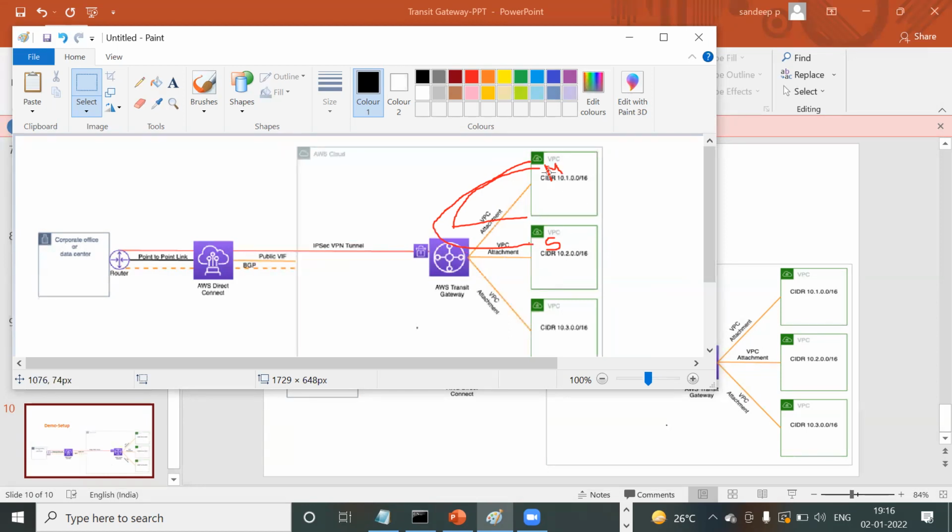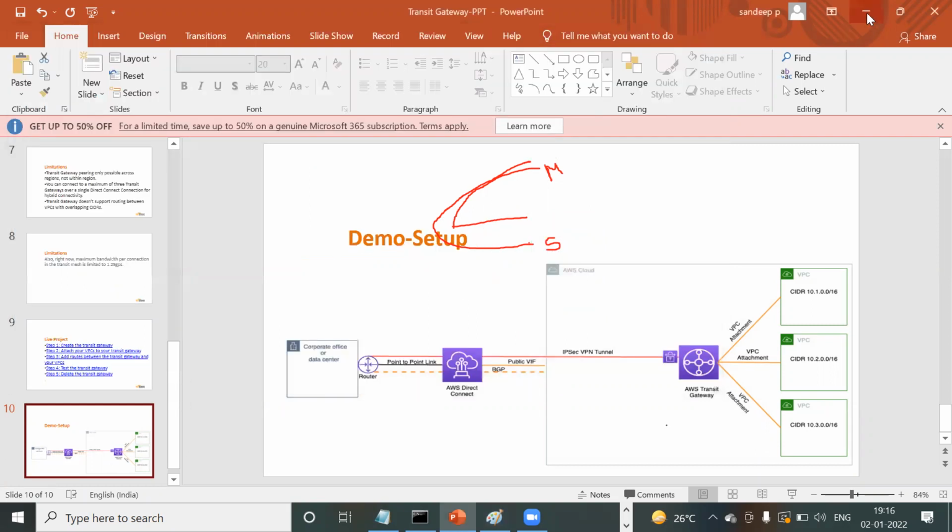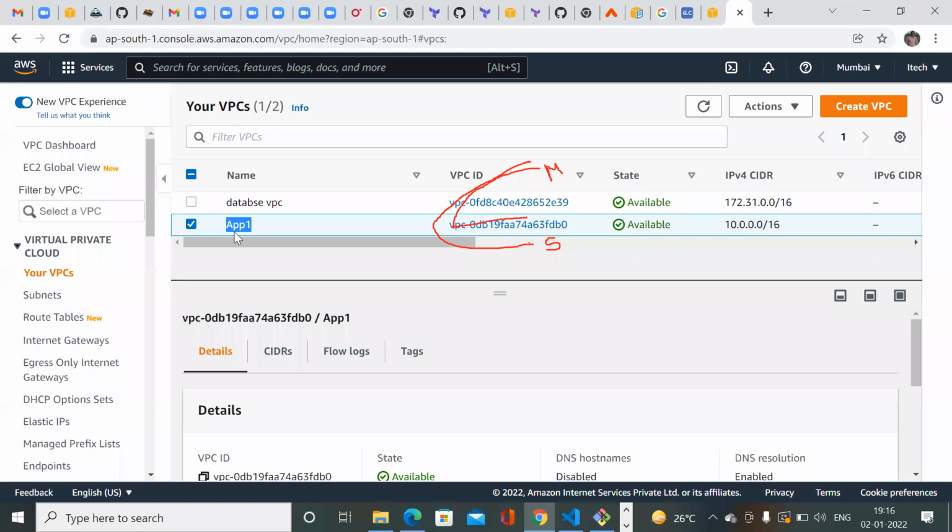If I want to communicate from Mumbai to Singapore, the packet will come to the transit gateway, and the transit gateway knows how to reach the Singapore region. In the similar way, when Singapore wants to communicate with the Mumbai region, the Singapore request will come to the transit gateway, and the transit gateway will forward the request to the Mumbai region. This way, the communication will be happening using the transit gateways via private network. So this is the concept. Any questions, guys, before we go into the demo?